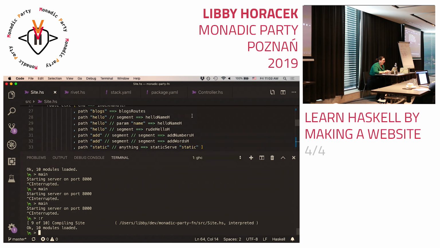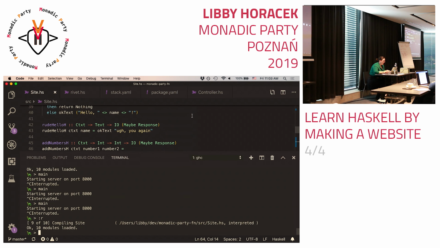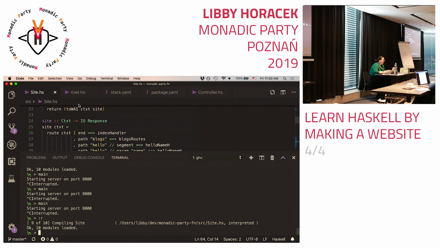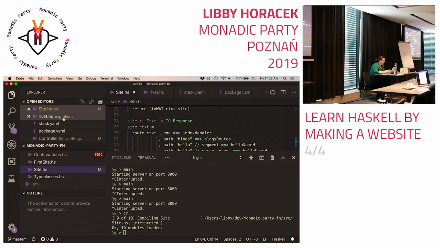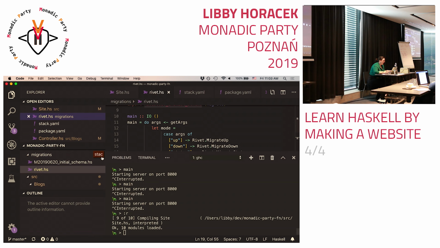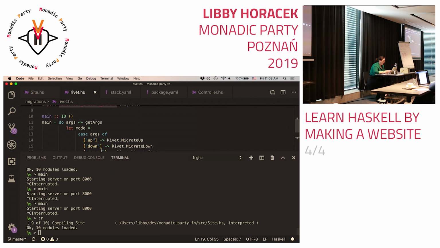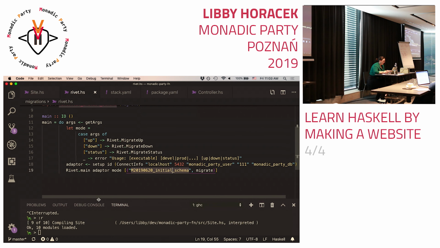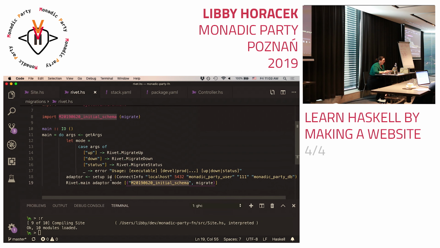Let's see. I feel like I've shown you all the, just a really quick explanation of the migrations. So this is using a library called Rivet, which was also created by the creator of FN, Daniel Patterson.